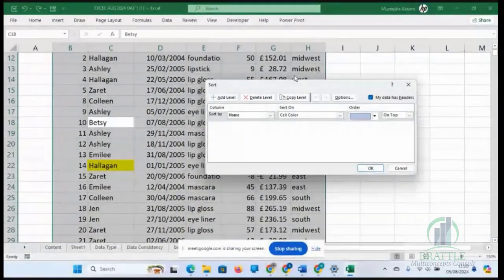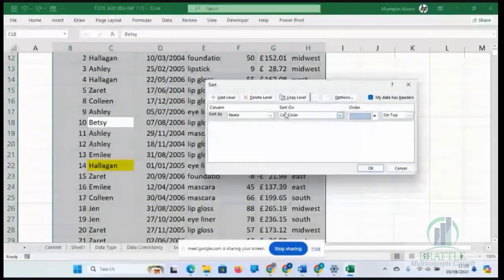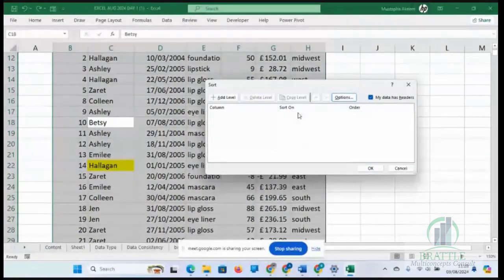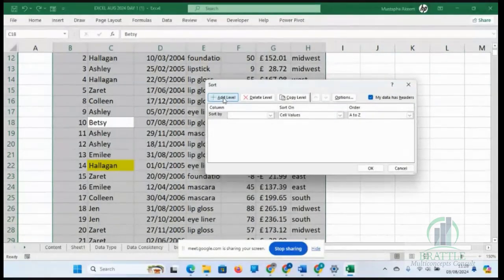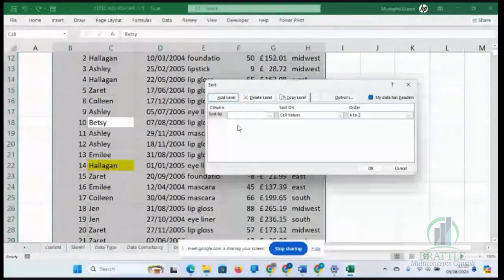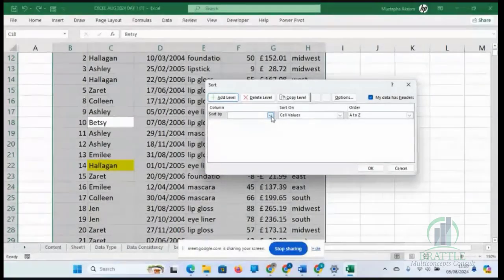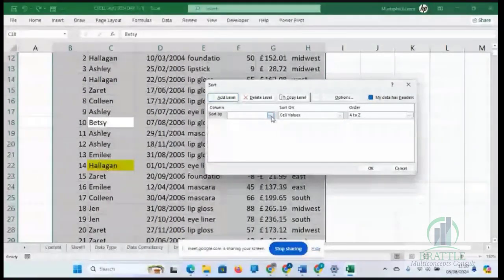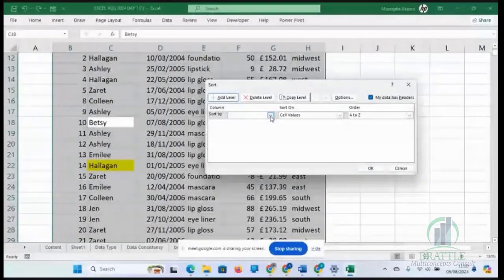When you click on it, if there's any sorting you've applied before, you're going to see it on the first row. You can delete the sorting and you have an empty box. So from this empty box, just click on add level. Add level. Now the first level we want to do is to sort each of the marketers by name, or suppliers by name.